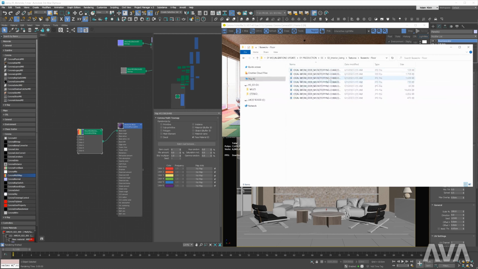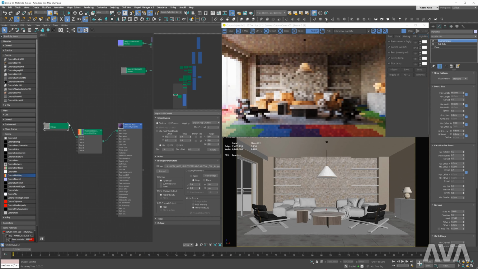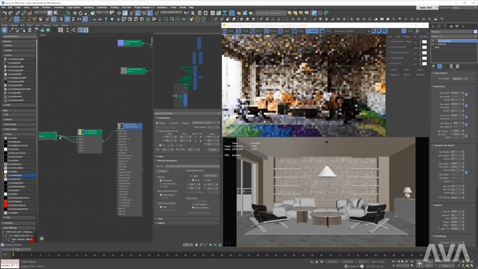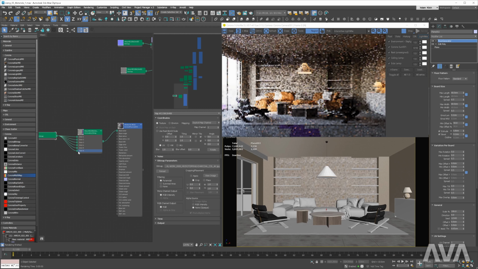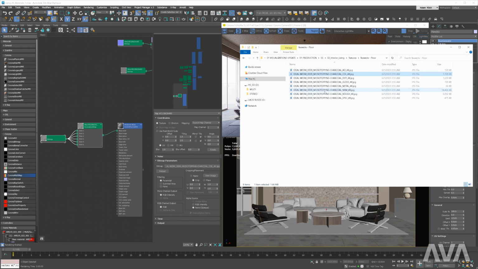Here are the textures we will be using for the floor. I will add just the color map to the editor for now and plug it into every slot of the Corona Multimap. You can see that even though we use just one texture, the multimap randomized the rotation, so the effect is not so repetitive. Let's add other maps the same way as we did before.